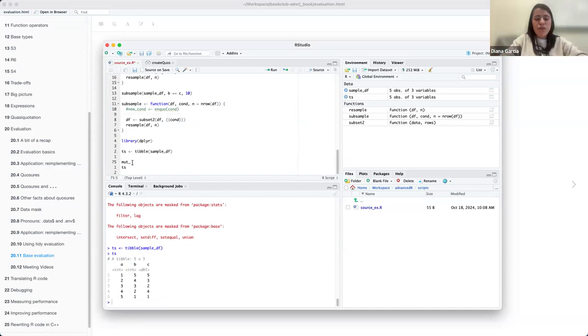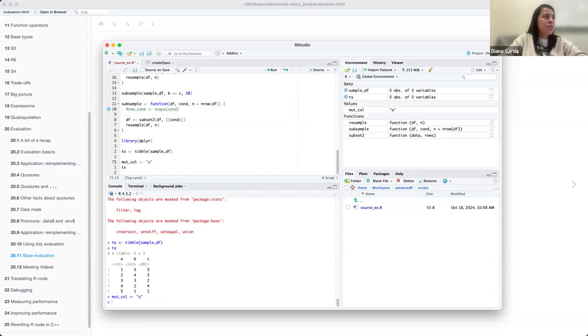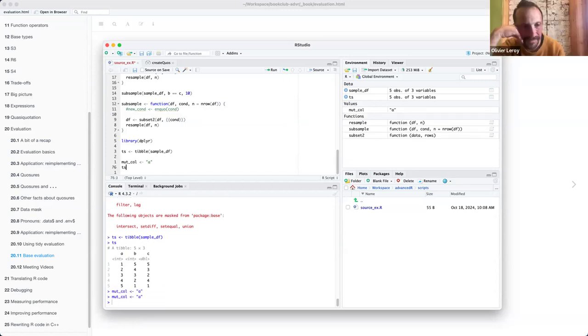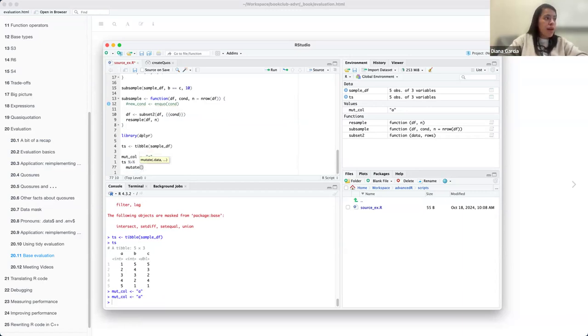Okay. Let's say that we want to mutate A, but we have it in a variable. Yep. So if we... totally works. Okay, so it will be mutate plus 10. In this case, we'll have to use.